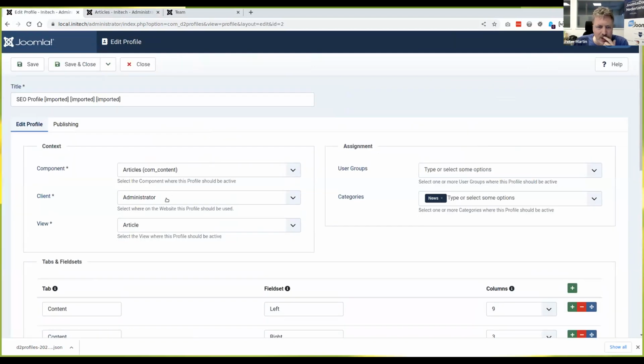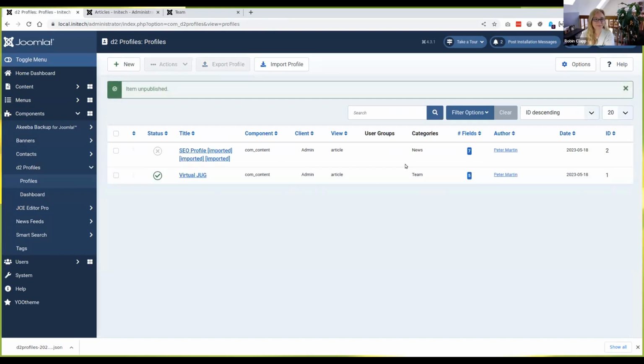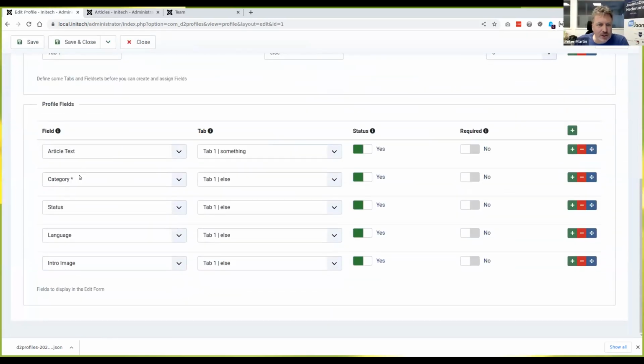Hold on. I will change this one. No, I just unpublish it. So I have the virtual Jurk here, and it has an article text.